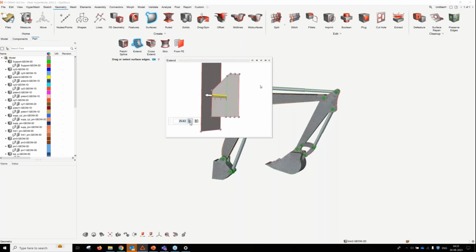Okay, we also have some auto trim options. Upon extending, you can also just click on auto trim and the tool will stop at that particular surface and maintain the connectivity between two different surfaces. So we have various functionalities like that.